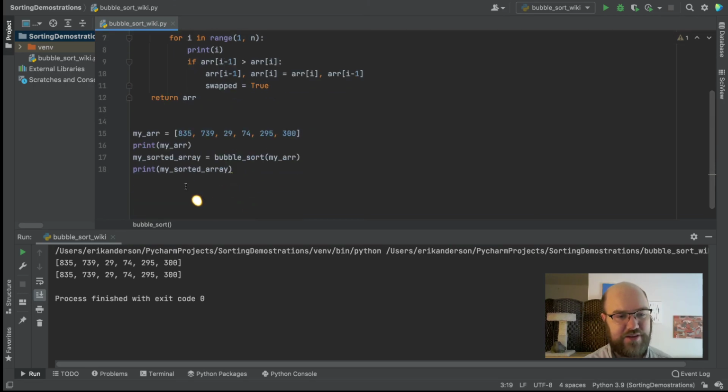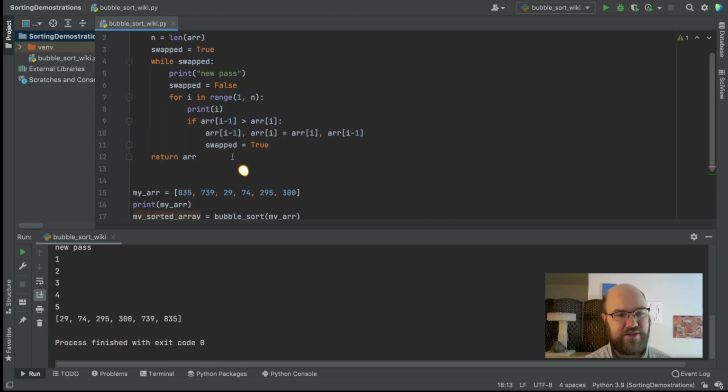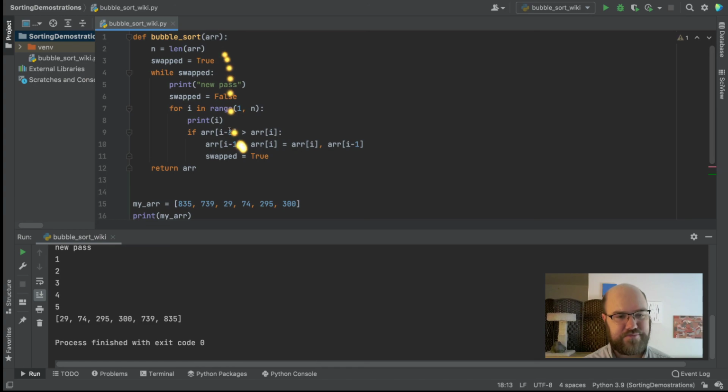But I'm going to now try running it. And it prints a bunch of times, then it gives us an ordered list of numbers. So there you have it. A Python implementation of bubble sort and a debugging session where I got the logic backwards on whether or not it should be swapped.